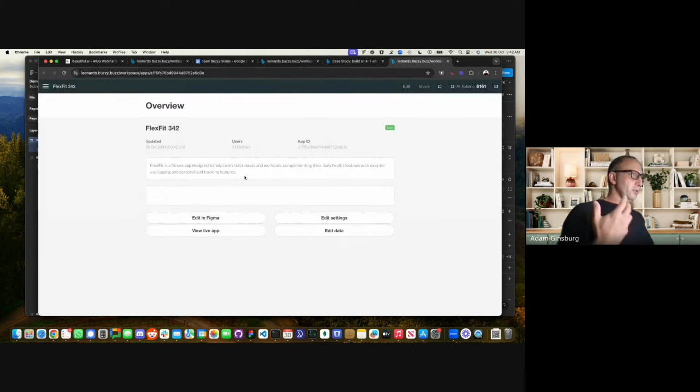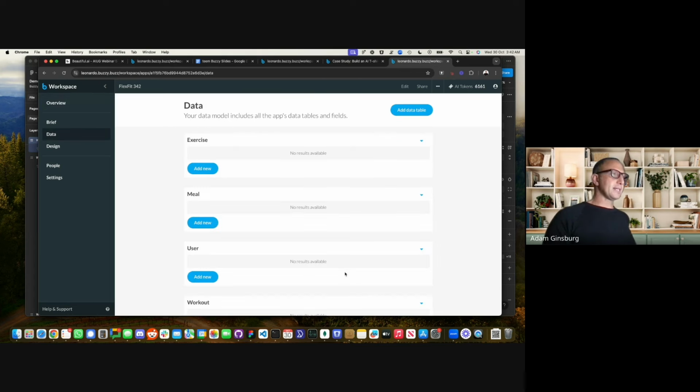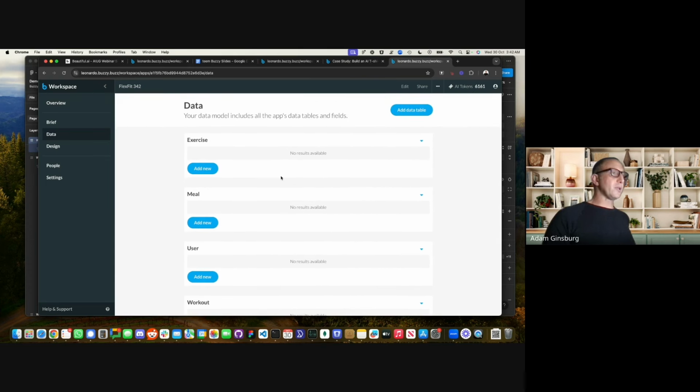So this is the brand new fitness application that we just created. You can see over here, it's got 5 screens, 7 components, 5 data tables. If we had a look at some of these data tables, the sample data is not created. So it's created all those data tables for me. And this is the backend database that exists for every single Buzzy application that is custom for that specific application.